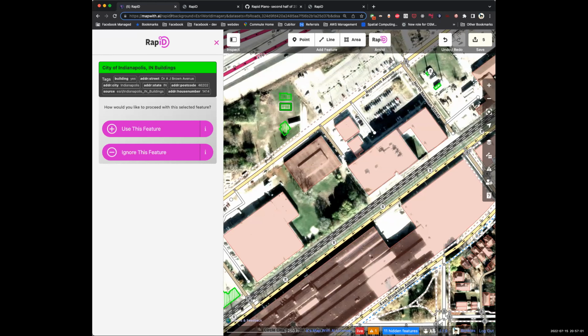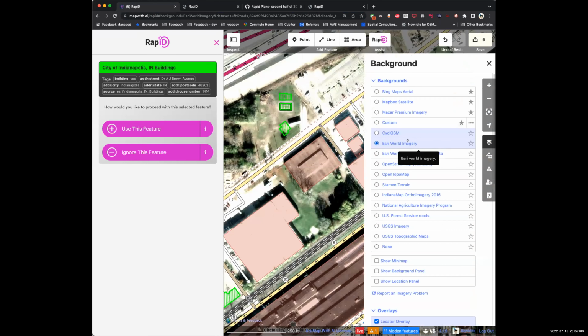So we can look at a couple of providers here. I have favorited Maxar Premium, Mapbox Satellite, and Bing Maps. Those tend to be the most updated globally. But as you use RapiD and iD, different imageries will become available depending on where you're looking in the world. For example, there are some imageries that are available only in portions of Croatia, and they'll just show up here that you can use.